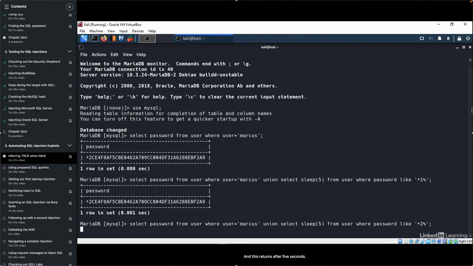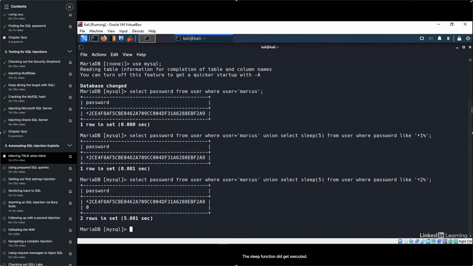And this returns after 5 seconds. The sleep function did get executed. We know the first character of the hash is star, and now that we've executed a sleep, we can infer, therefore, that the next character is 2.